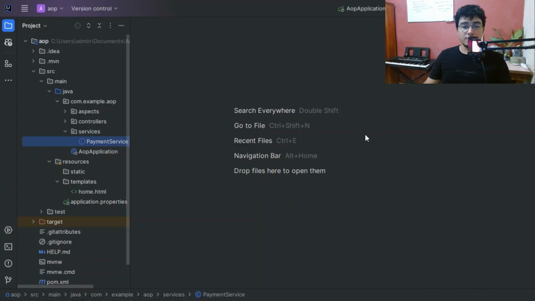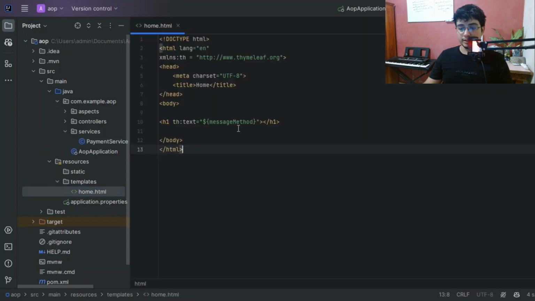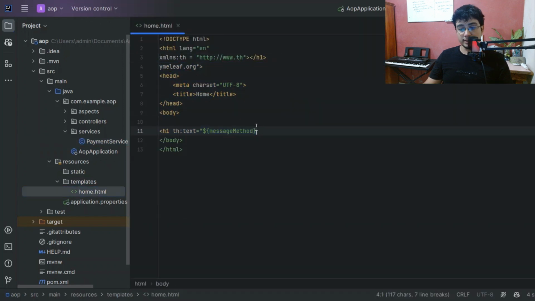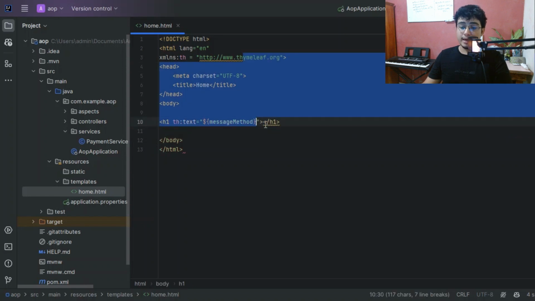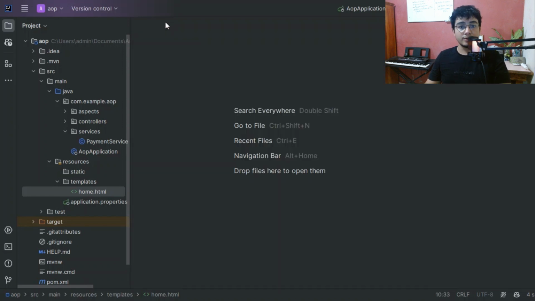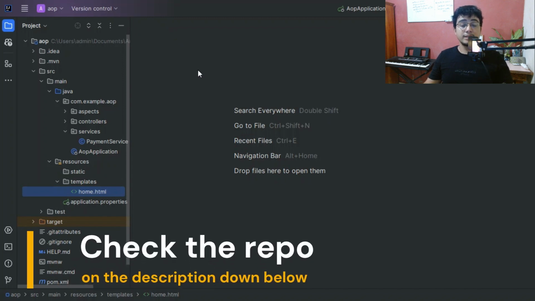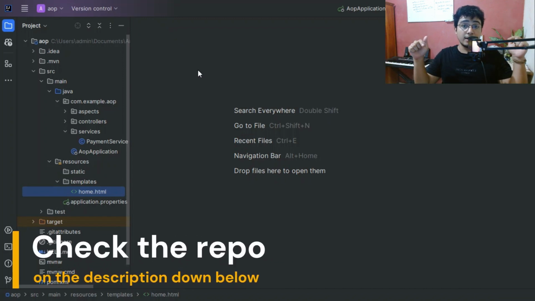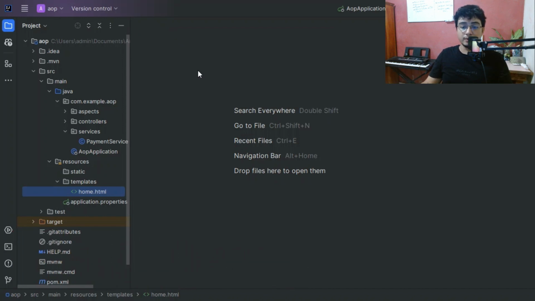So now I have opened my Spring Boot project in IntelliJ IDEA. This project is made with Thymeleaf, so I have just a simple HTML file here. I also want to tell you that this project will be uploaded to my GitHub repo. You can check it out in the description down below, and you will be redirected to the repo where this project is uploaded.